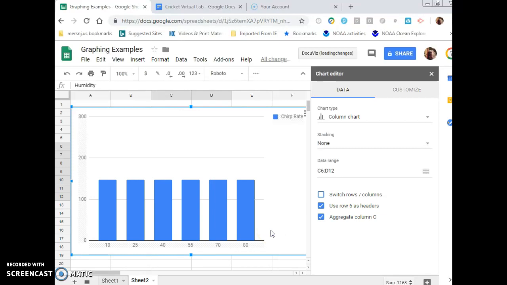And like I said, I'm no expert at Google Sheets. I'm an expert at just kind of messing around with this and trying to make things work, and you can only figure things out by trying it. So by doing that, I now have chirp rate up in the key or the legend, and I now have all my humidities here on the x-axis, which is where they're supposed to be.